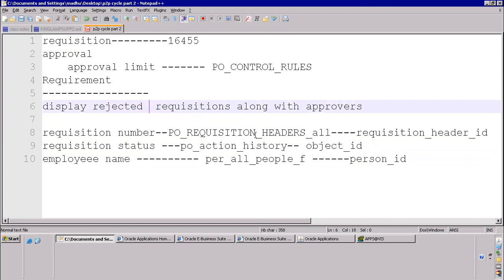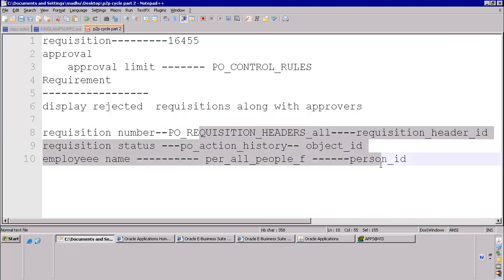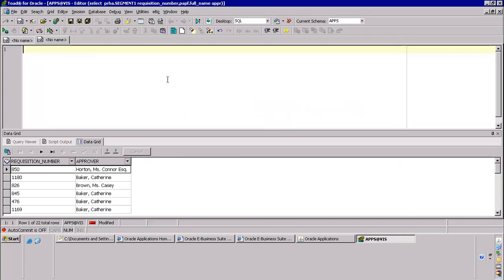Rejected requisitions along with their names. Overall, three columns we need to display, correct? One is the requisition number, second is the requisition status, whether it is rejected or not, and third is the employee. Overall, three tables we are combining. You only should know what the primary key and the foreign key are. Now you will have to tell me the entire query. It's a simple query, but still a useful query.